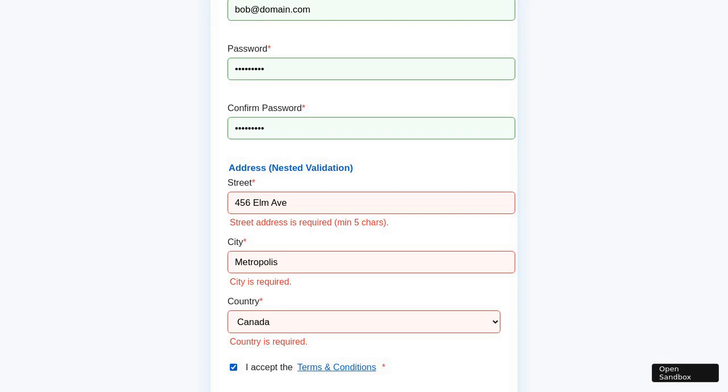The user then proceeds to correct each field one by one. They update the email to aliceexample.com, which passes the email validation. The password is changed to strongpass1, meeting the required complexity. Confirm password is updated to match the new password, resolving the mismatch.